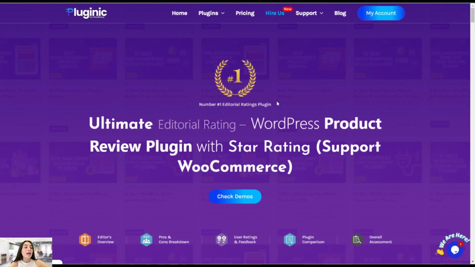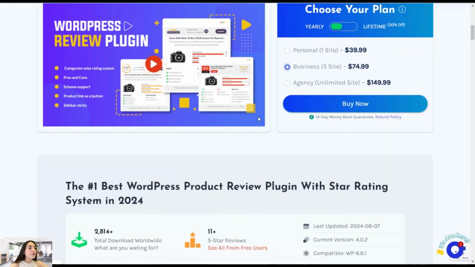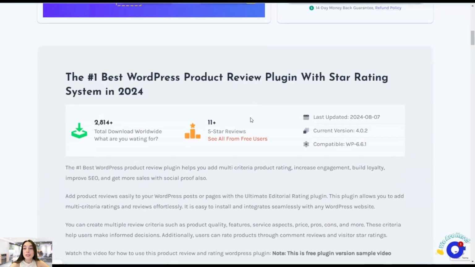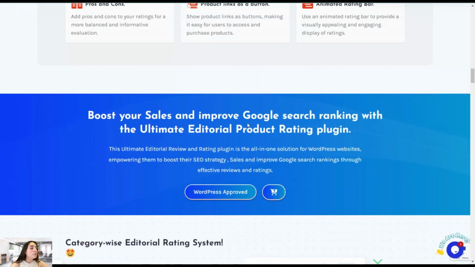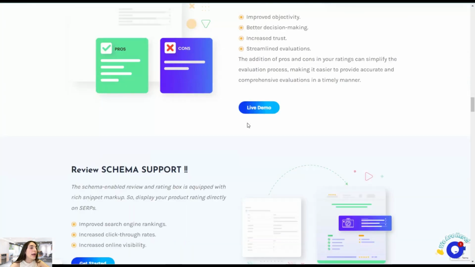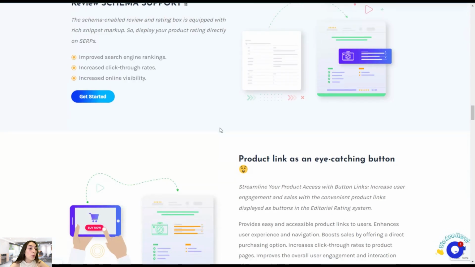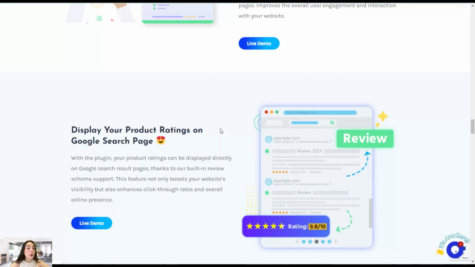For the purposes of adding reviews to our website, we're going to use the Editorial Rating plugin by Pluginic, and here's what you can do with it. You can add different types of reviews to your website. We'll look at them in a minute. And then you can also add pros and cons and schema support. You can display your product ratings on Google search page, which will enhance your search engine rankings.